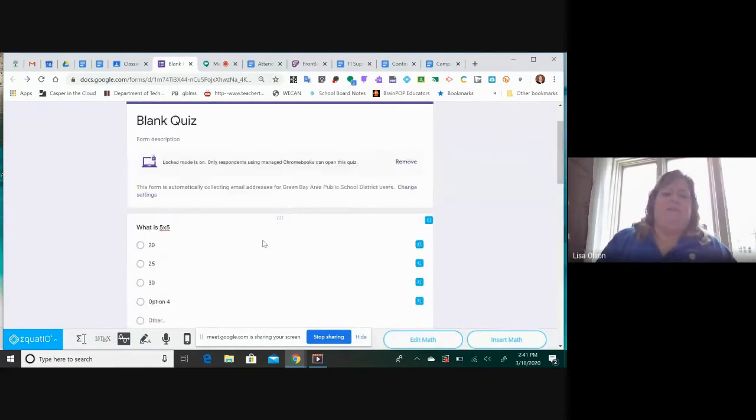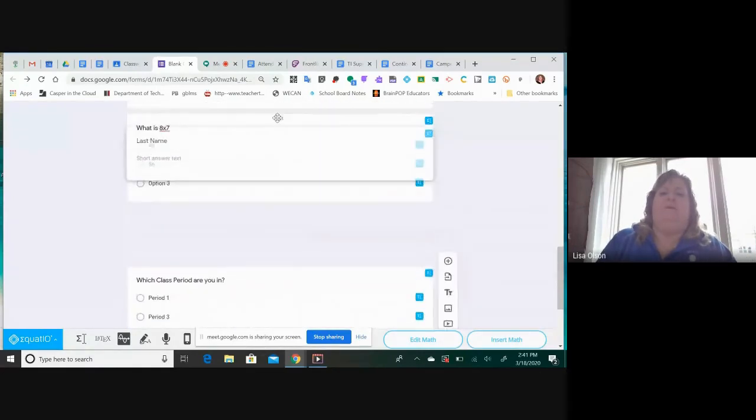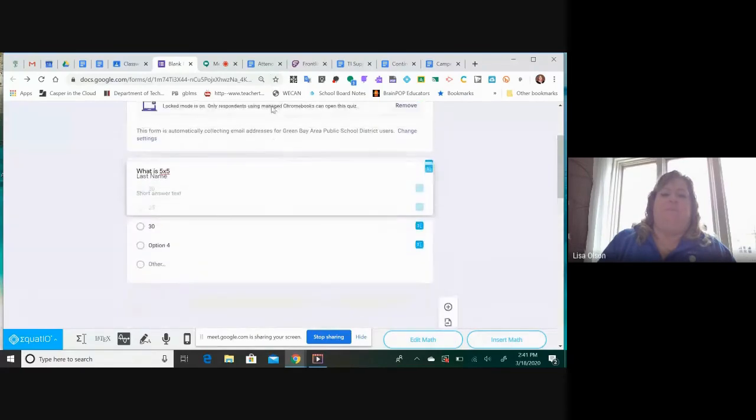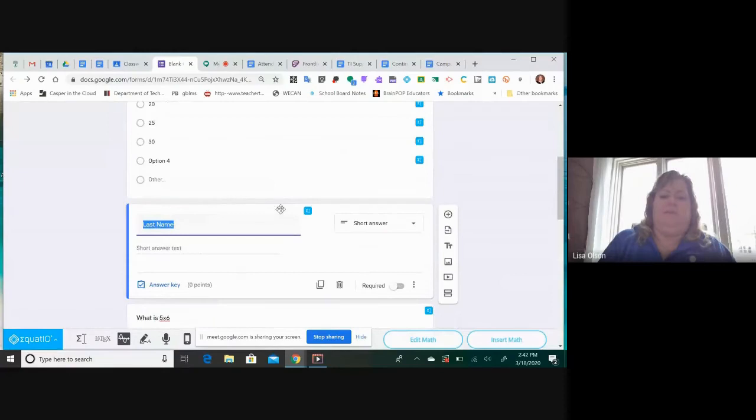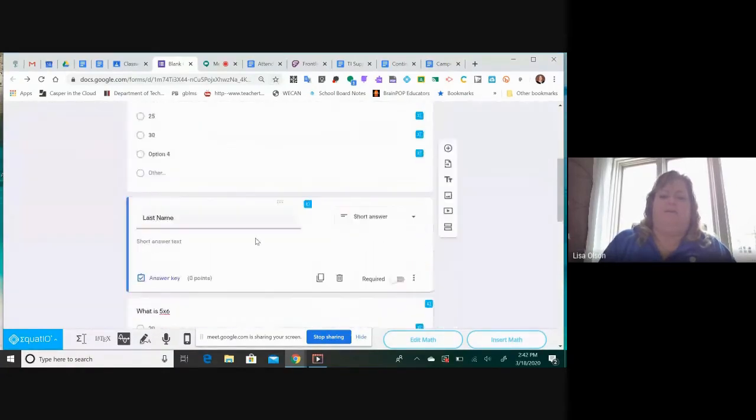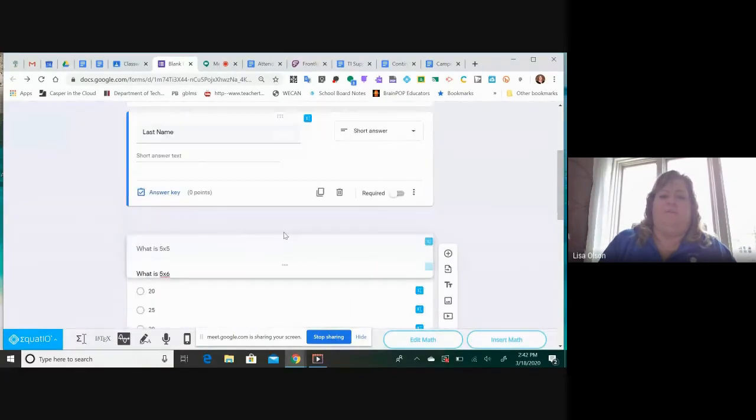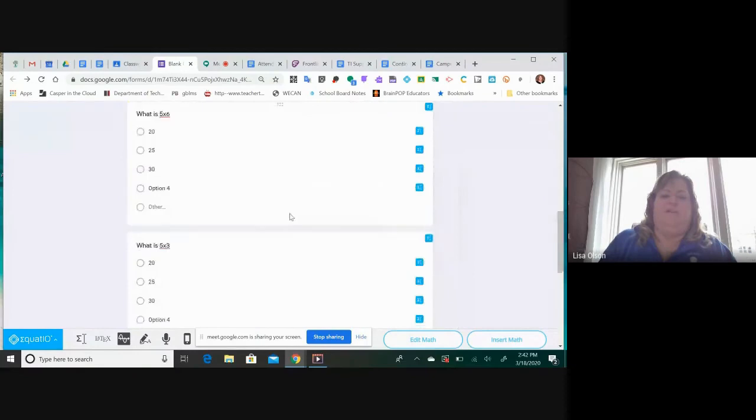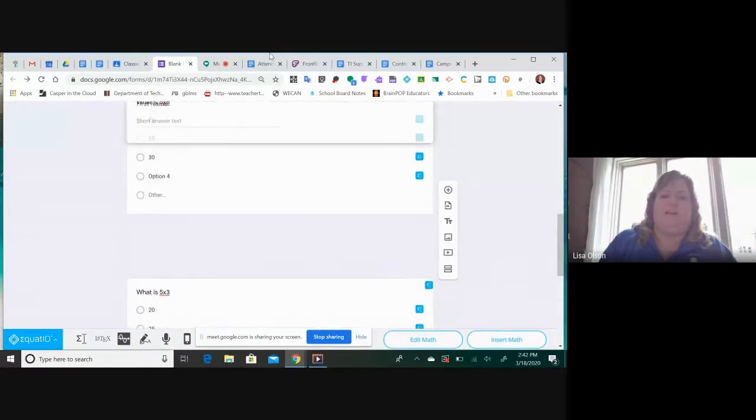Now, I don't want these at the very bottom. I want these at the very top. So I'm going to take this one, see where those 6 dots are. I'm going to click on that, and I'm going to pull it all the way up to the top. Oops, it didn't quite get up there. It doesn't want to go. Let me try moving the other one down. There we go. All right, so last name, I'm going to take first name and drag it up there also, and probably the class period too.